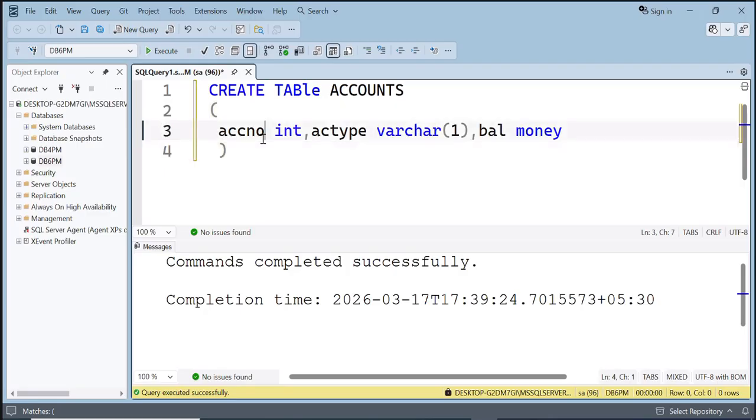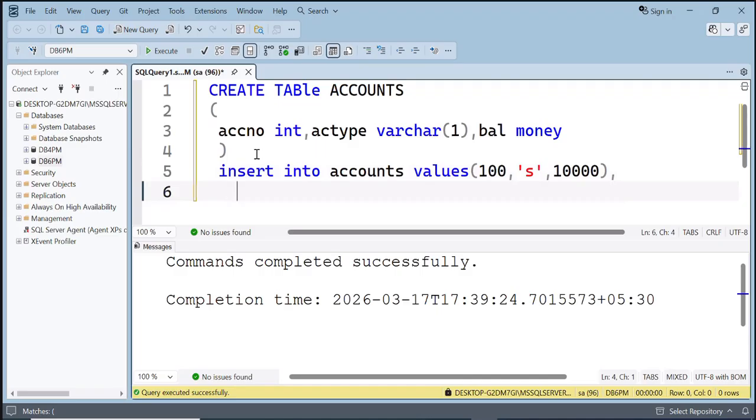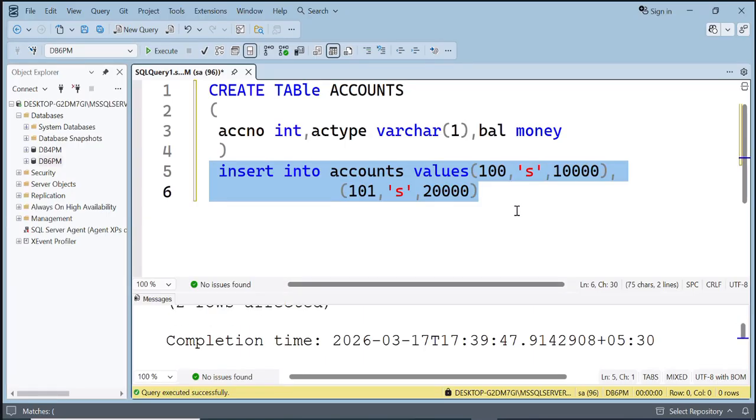Next one. Insert one or two records into this table. Insert into accounts values: account number 100, savings, balance is 10,000. 101, savings, balance is 20,000. Then execute this. Created. So the table is created, two rows inserted into the table.